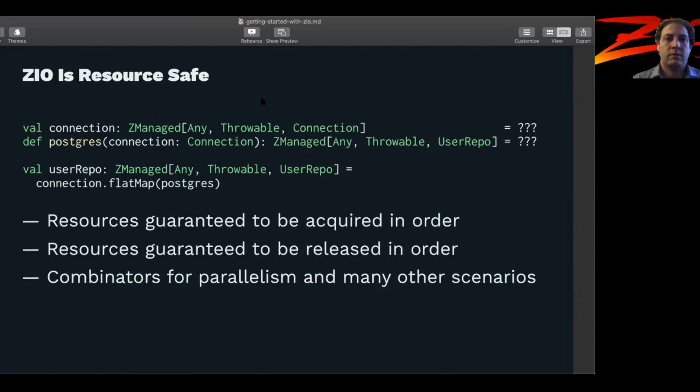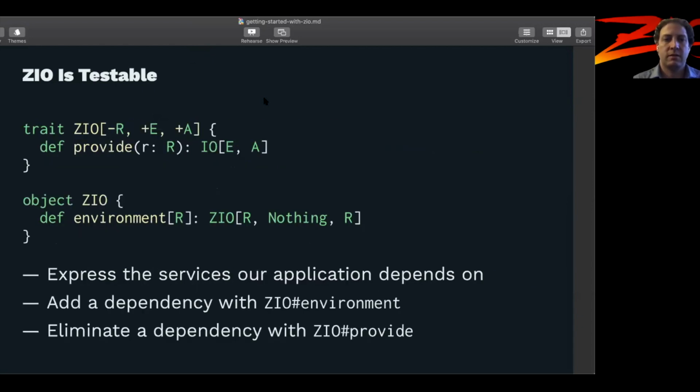So we talked about resources. The next thing that I want to talk about is testability. And this is where we're going to come back to that R parameter. I showed you a little bit about the R parameter at the very beginning, and then I gave you the type aliases and hid it away. So we're coming back to that now.